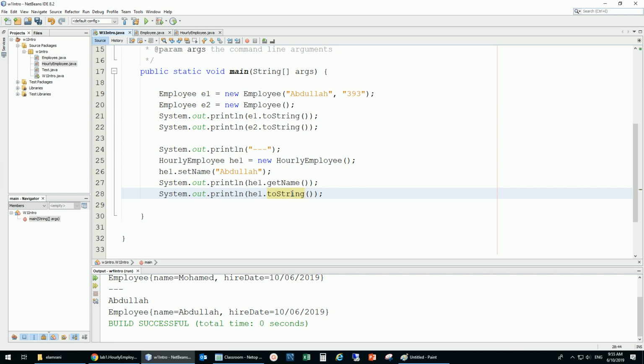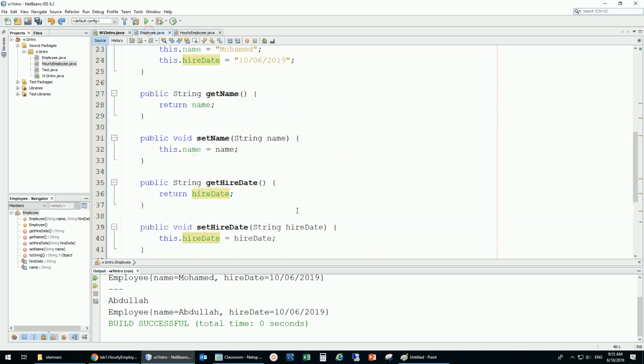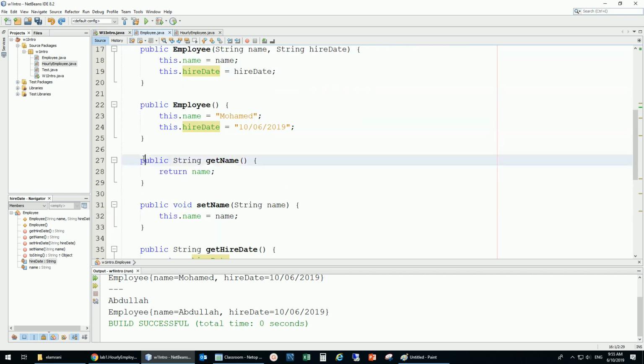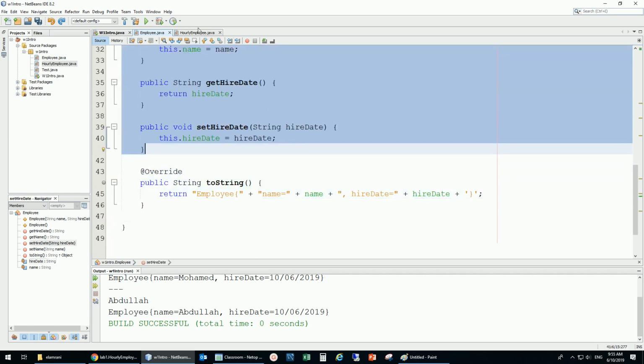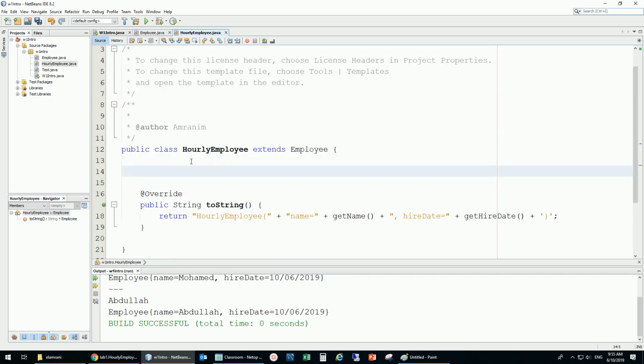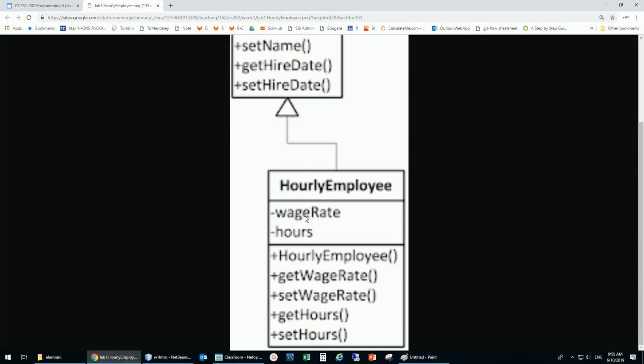So the main advantage of inheritance is that you're able to use something from another class without the need of defining it again. Because if you look at it, an employee has a name. An hourly employee has also a name. So instead of copying this part, if I'm not using inheritance, I will have to copy this, and all of these, just to be able to have them available here. And then this class has its own instance variables and methods.